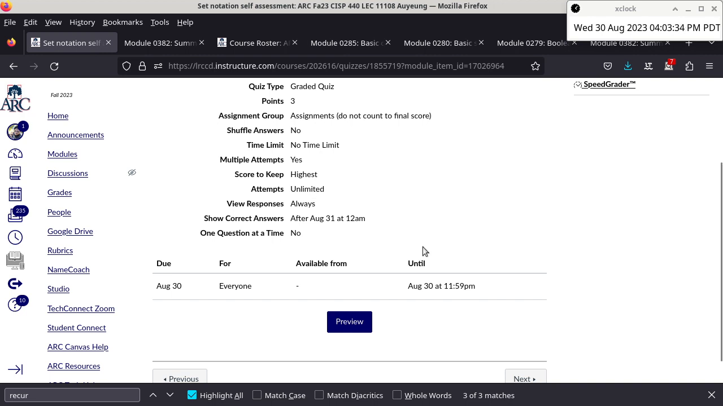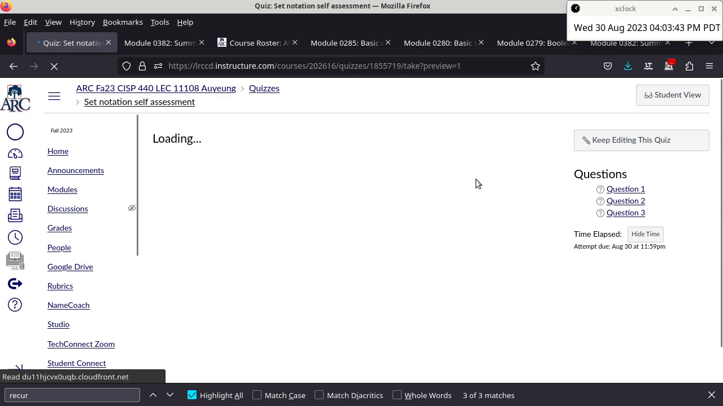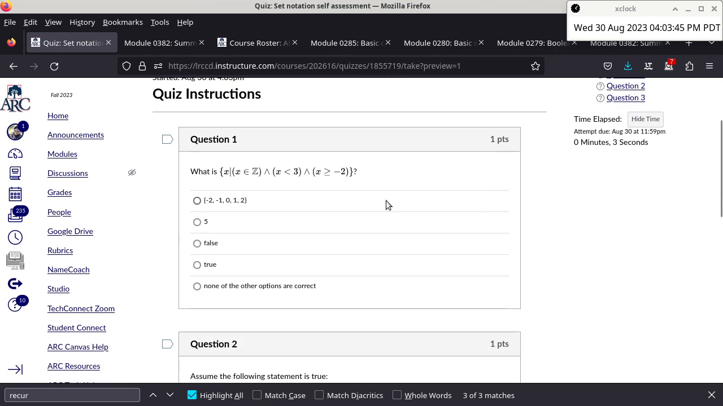So the due date is midnight tonight. There are only 3 questions. For those of you who are thinking, oh, there has to be some really tricky question and difficult to parse, these are the questions, okay? What is blah, blah, blah, and 5 choices here.